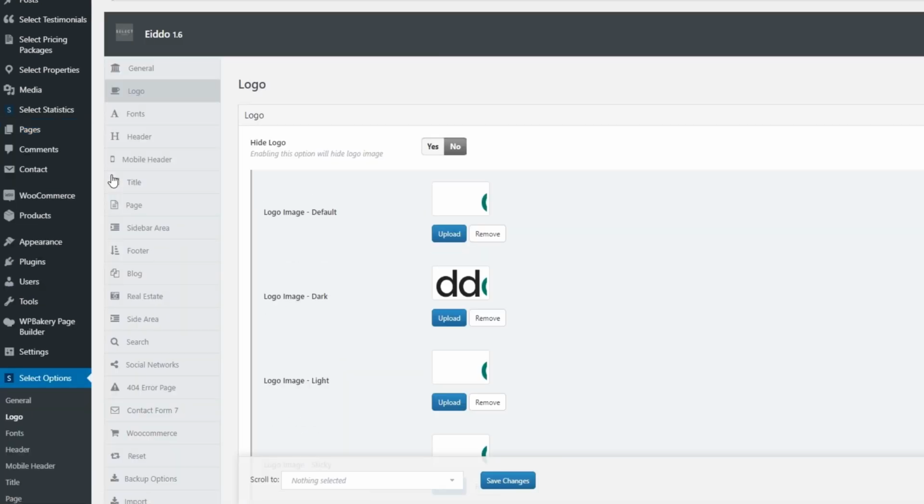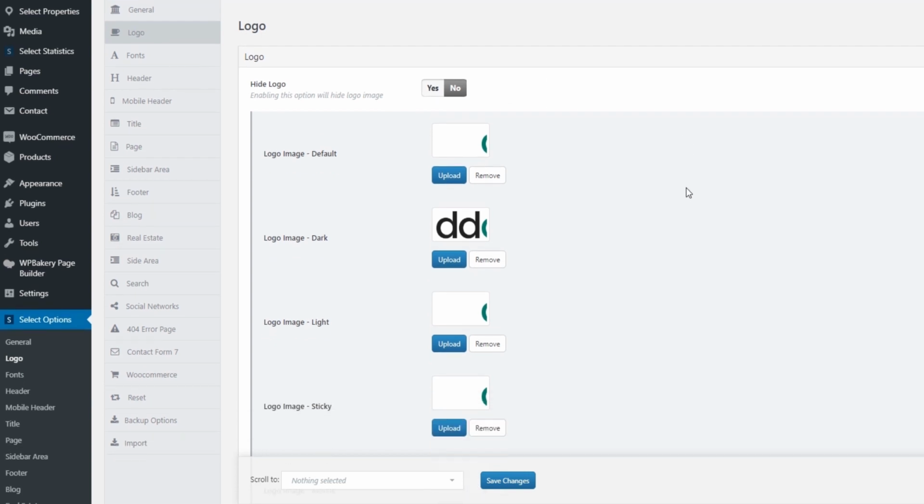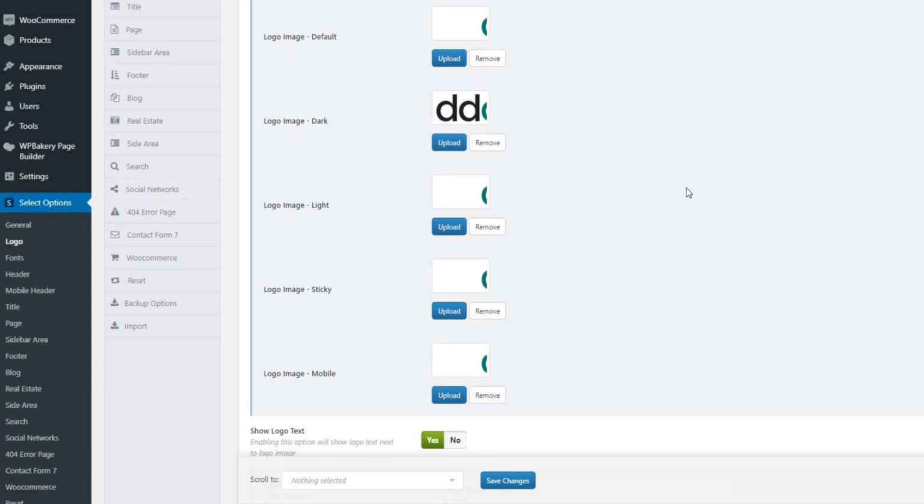Okay, as you can see here, we have the option of hiding the logo altogether, which is ideal in case you don't have one or don't want to display one. We, of course, want to display our logo, and here you can upload a number of different logo images for different purposes. There is the default logo. There is the dark and light version of the logo, which can be combined with the light header skin and dark header skin. There is also a separate logo image for the sticky header and a logo image for the mobile. Right now, I'm only going to upload the default logo image, but I highly recommend that you upload all of these different versions.